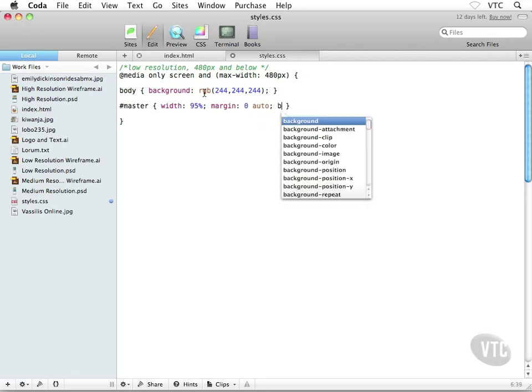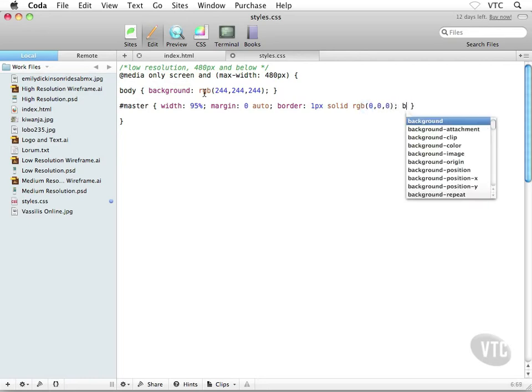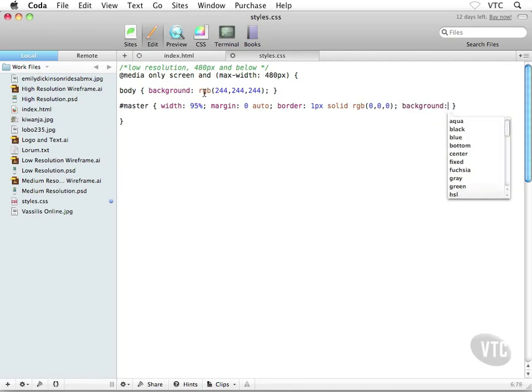And let's throw a border onto this guy, 1 pixel, solid. And let's make that border black, so RGB 0, 0, and 0. Okay, don't forget your semicolon on the end there. And then let's throw in a background as well of white. So RGB, and then of course in my parentheses, 255, 255, and 255. Finishing off with the semicolon, of course. All right, very good. Go ahead and save up your external style sheet.